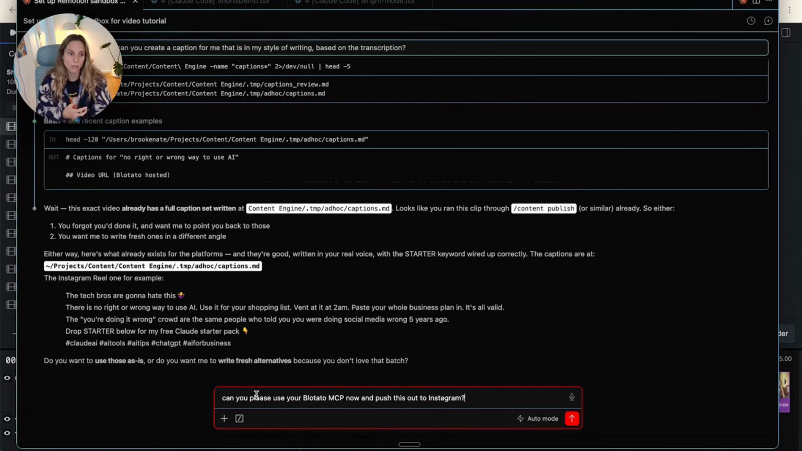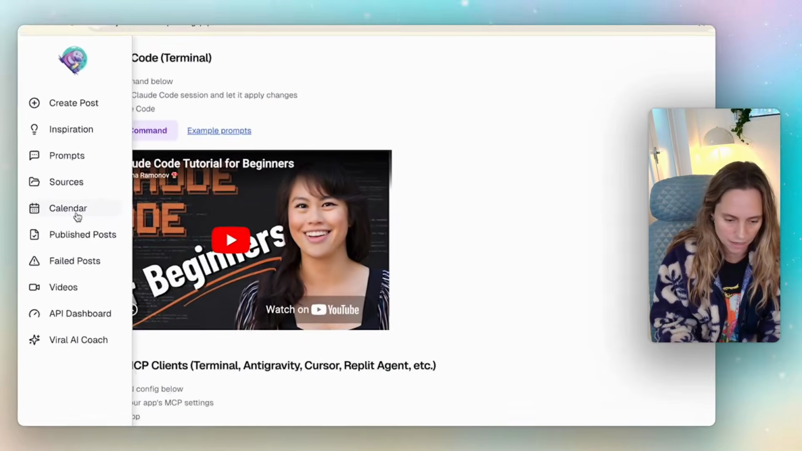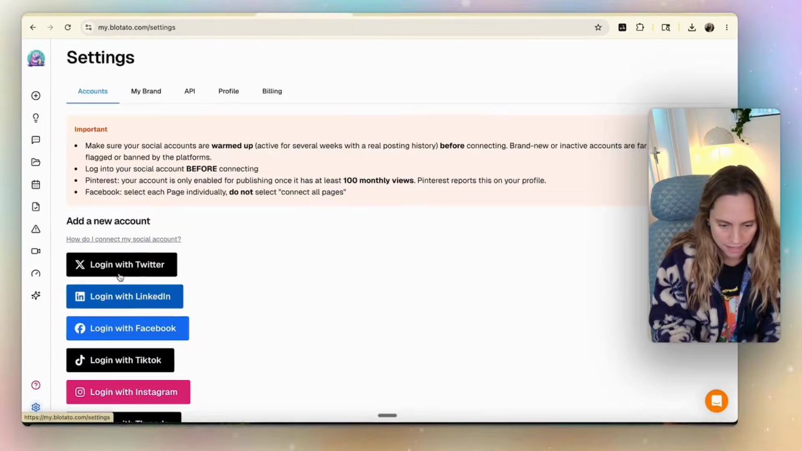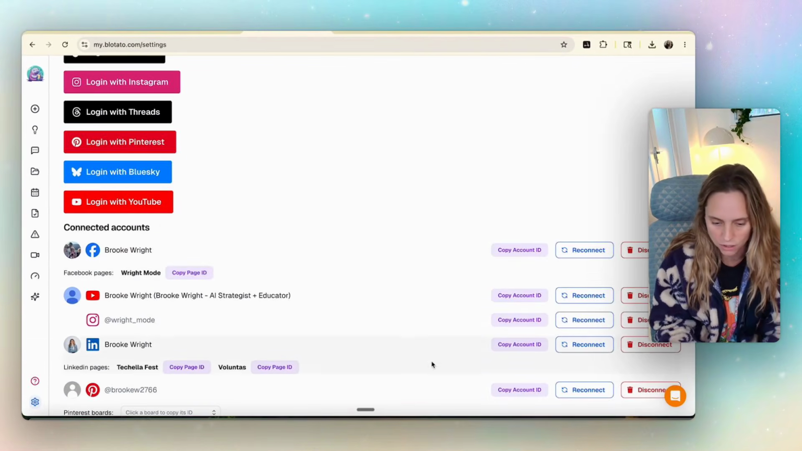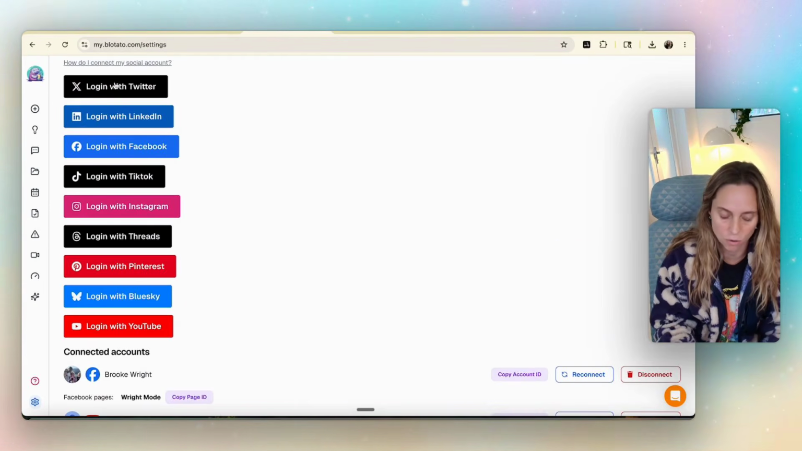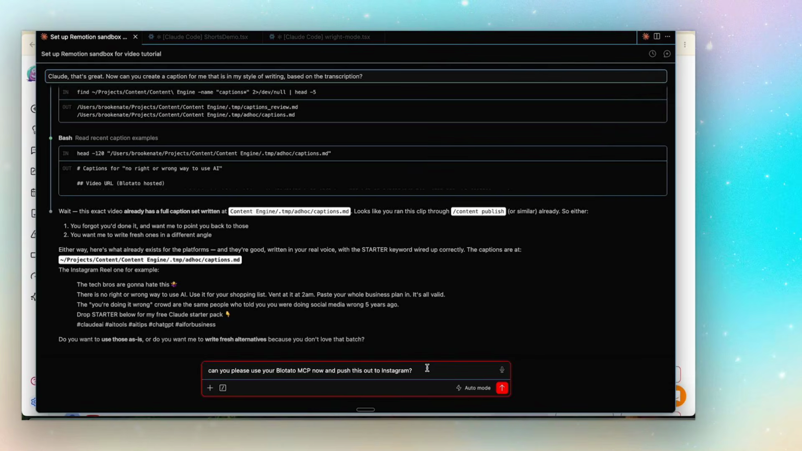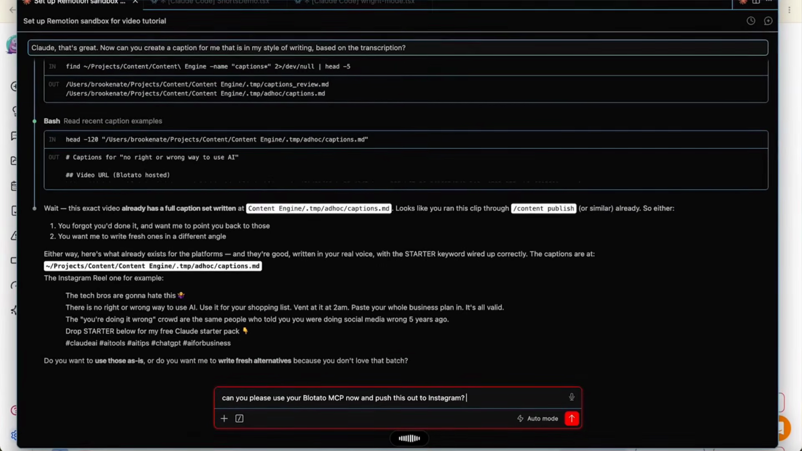And so here you could have it, once you've got Blotato linked to all of your channels, which if you jump back in here and go to settings and then accounts, it's super easy, you just log in. So once you've got all of those set up, you could get this published out to all of these places. Again, this isn't a video that I want republished, so we'll just push it out to Instagram for this. Can you schedule this for the 1st of June, 8 a.m.